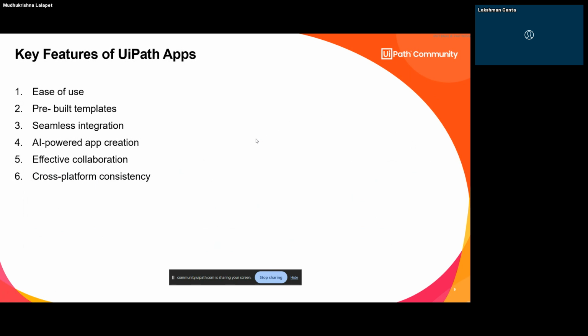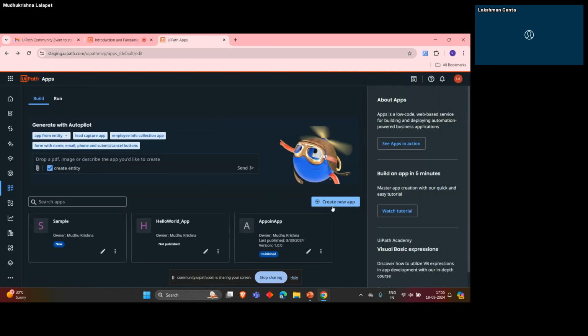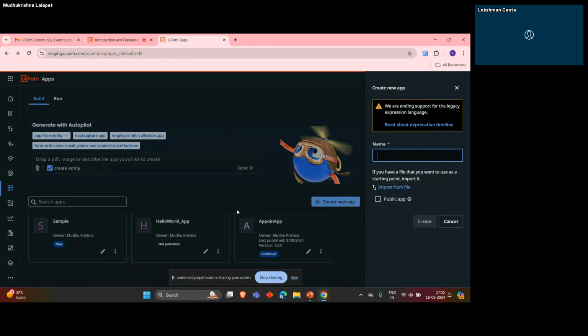The next, we have pre-built templates. So all the time you don't have to start from scratch. We have predefined templates for different kinds. We have one template for a form, one template to pick a file. So like that, we have many templates, as I showed here. So if we go back, create an app, example one.